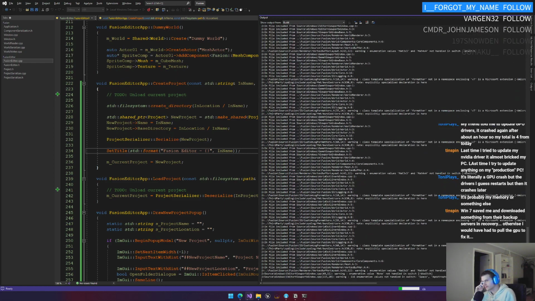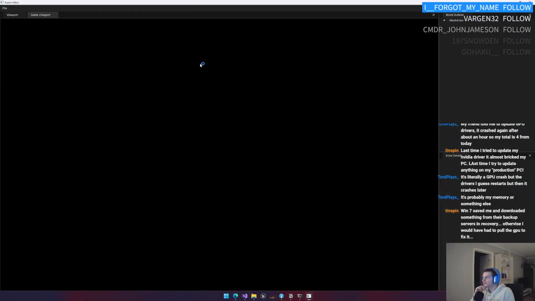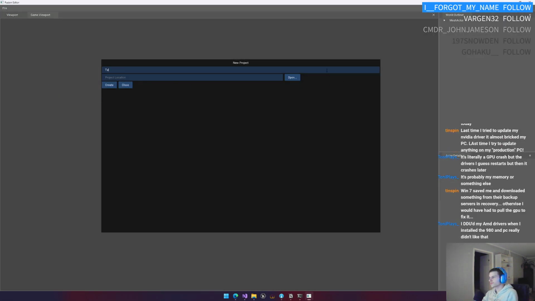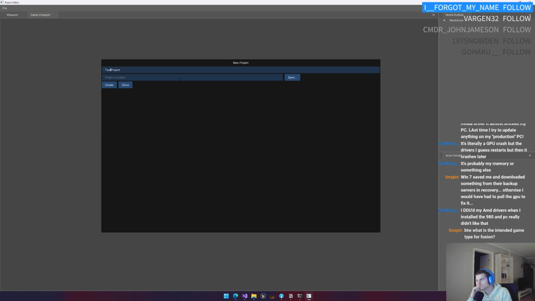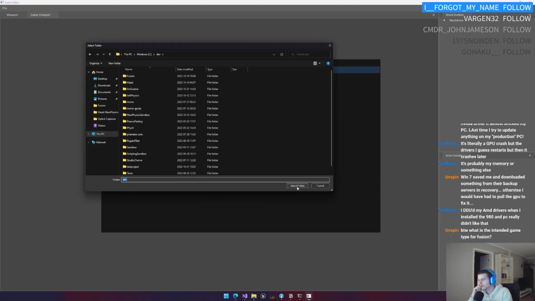Really should go through and fix all of these warnings as well. So if I go and I do a new test tool, let's call it test project. I don't think it will like me having spaces. Sadly. Dev. Create. Test project. Cool.